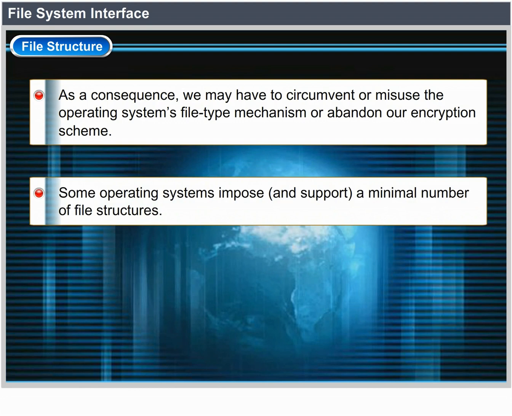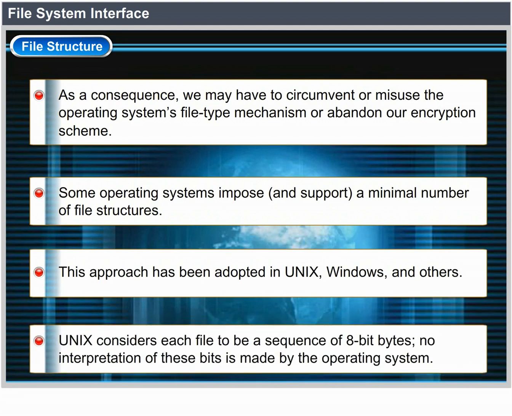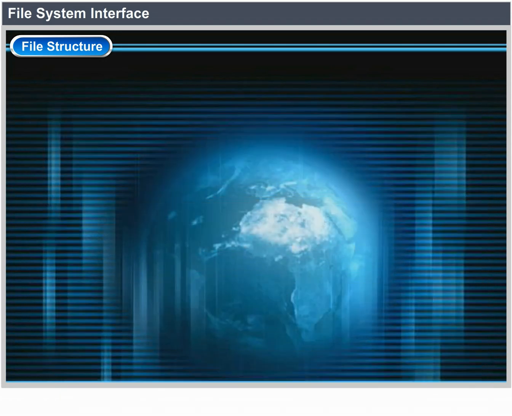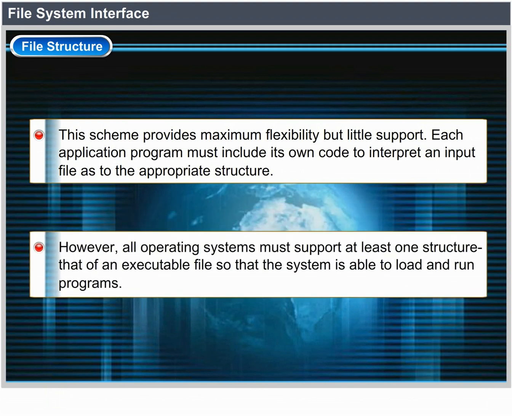Unix considers each file to be a sequence of 8-bit bytes. No interpretation of these bits is made by the operating system. This scheme provides maximum flexibility but little support. Each application program must include its own code to interpret an input file as to the appropriate structure. However, all operating systems must support at least one structure, that of an executable file, so that the system is able to load and run programs.